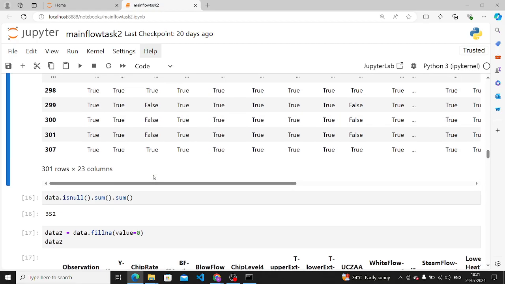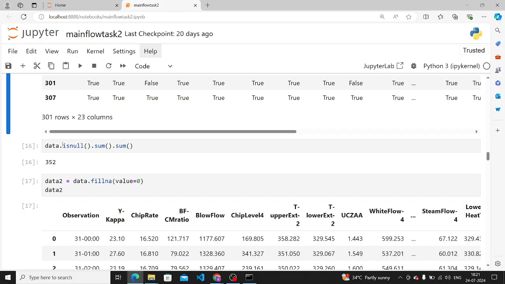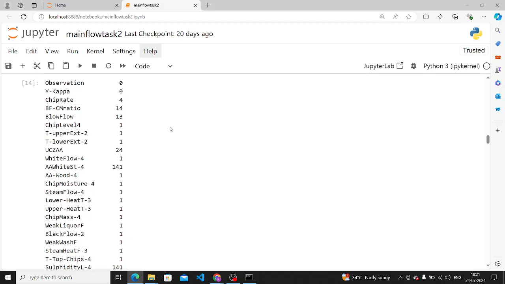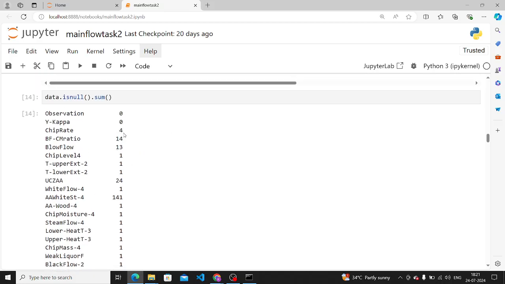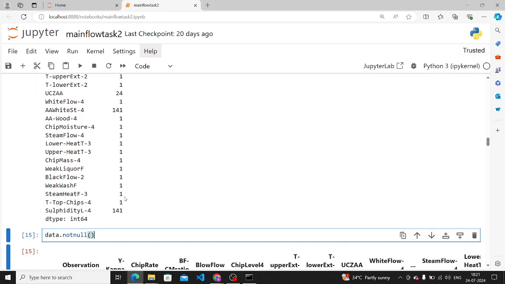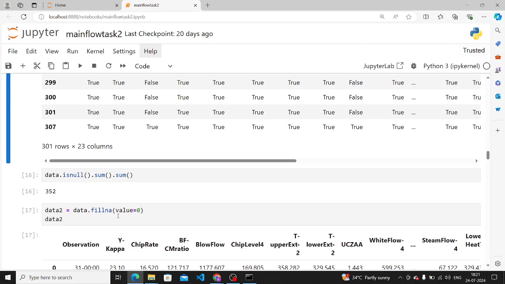Now comes the isnull().sum().sum() function. Here two sums come. It will sum all the total null values present in your data set and give you the answer. It means 352 are the total null values present in our data set, after adding all these null values.